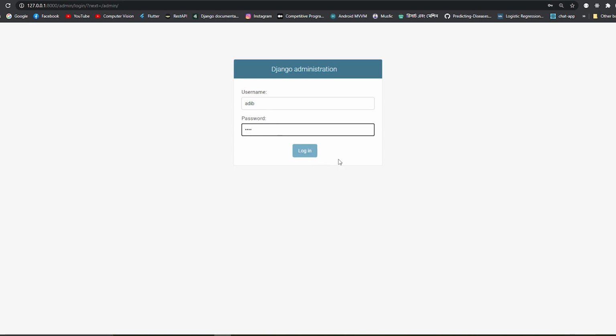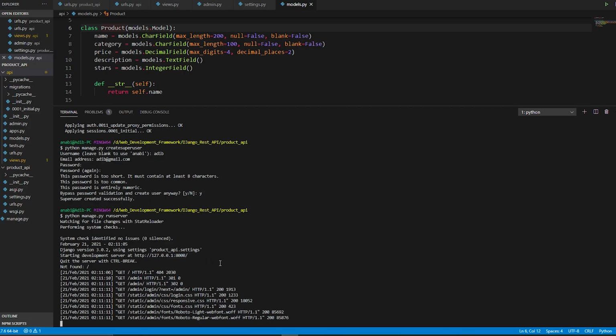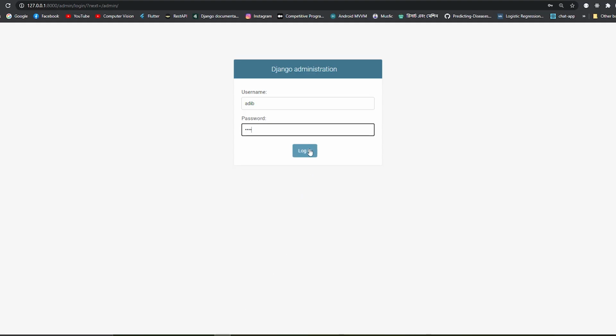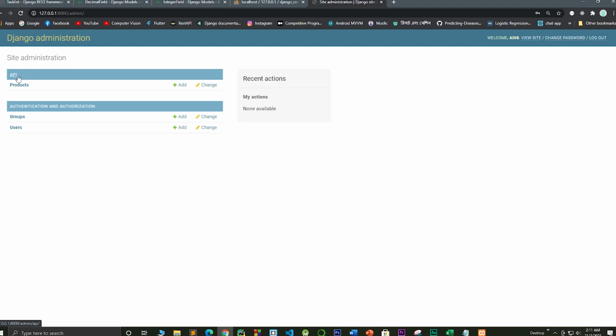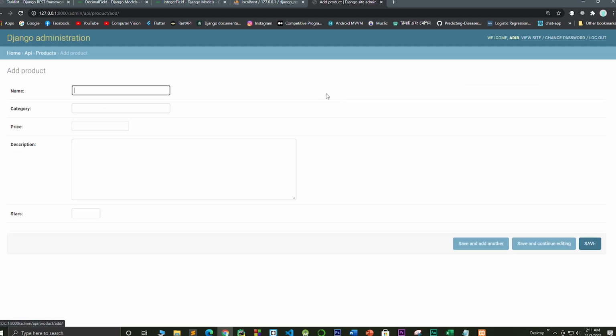Okay, the name and password that we have set up in this panel. So, create superuser. Go to API, which is your app name, and then Product, which is your main product model. Here you can add all the product information.